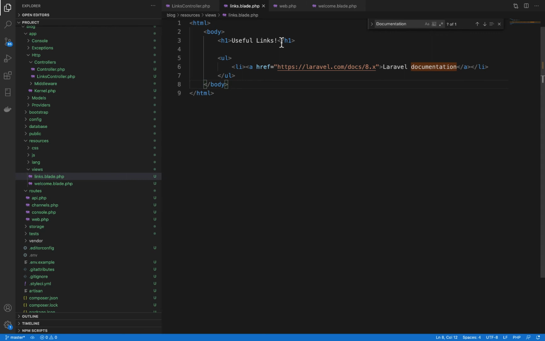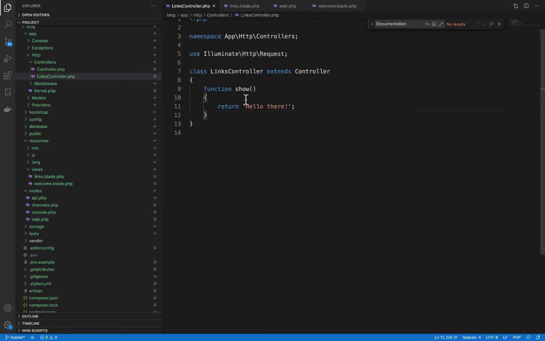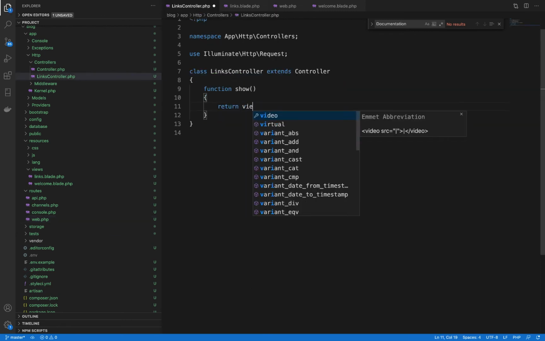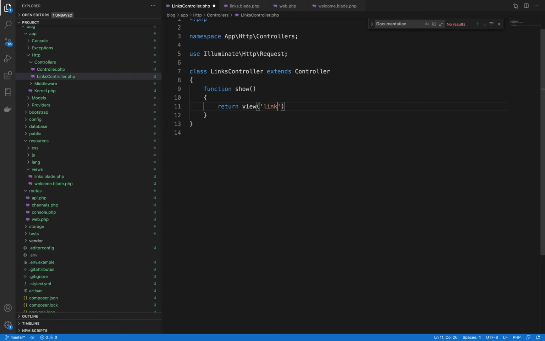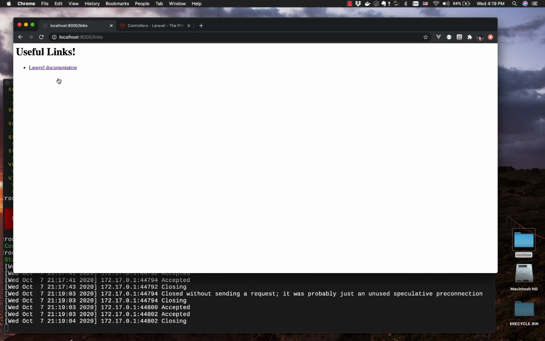Now, how do we return this view? How do we tell it to use this view? We can actually get our clue from here in the routes file. We have an example, return view welcome. So let's try that. Return view links. So we have a links view now being returned from our LinksController. Let's go give it a try. So here's our actual page. Pretty sweet.